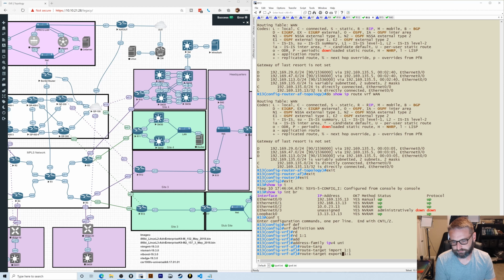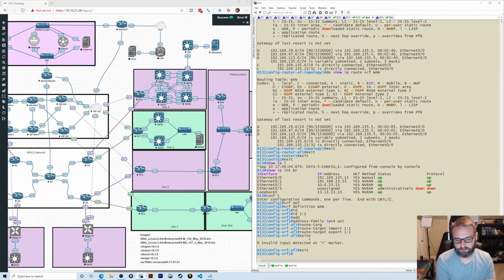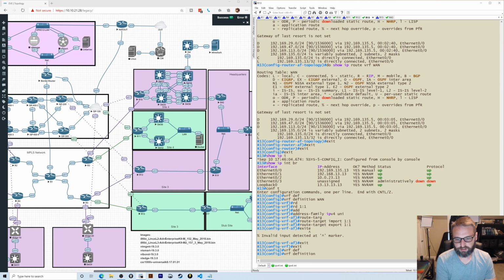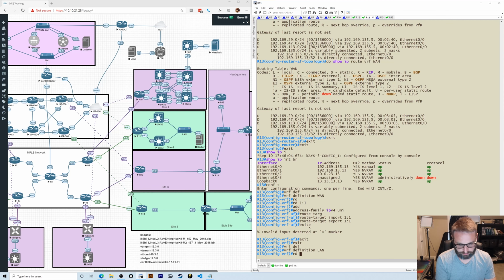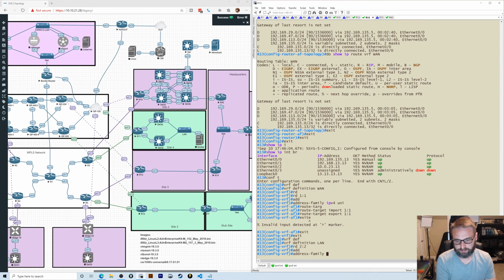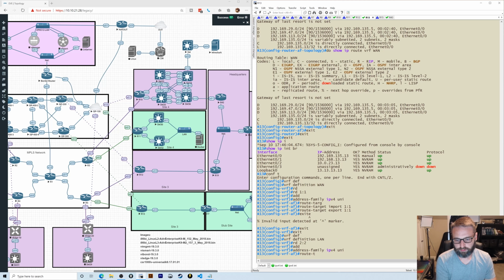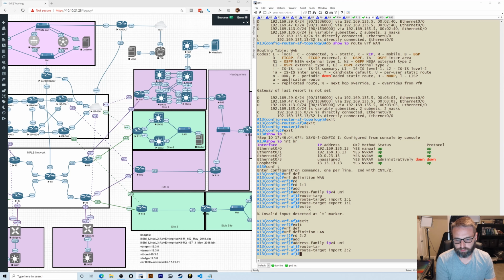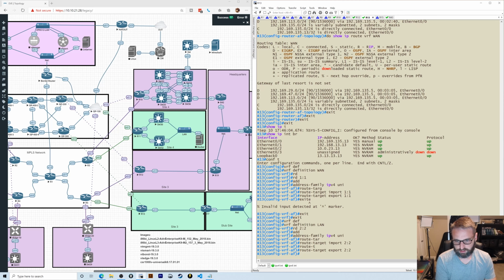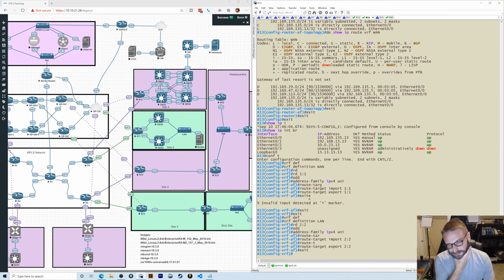Maybe that's what we want to do. Let's do that. Exit, exit, VRF definition LAN. We'll call this route distinguisher 2.2. Address family IPv4 unicast, route target import 2.2, route target export 2.2. Because we're not doing the leak in BGP, that's where you could do route targets to leak routes. So I could export one route here and import it in a different VRF. We could also just make an import statement that pulls it out of the global routing table, but I don't think we need to do that.